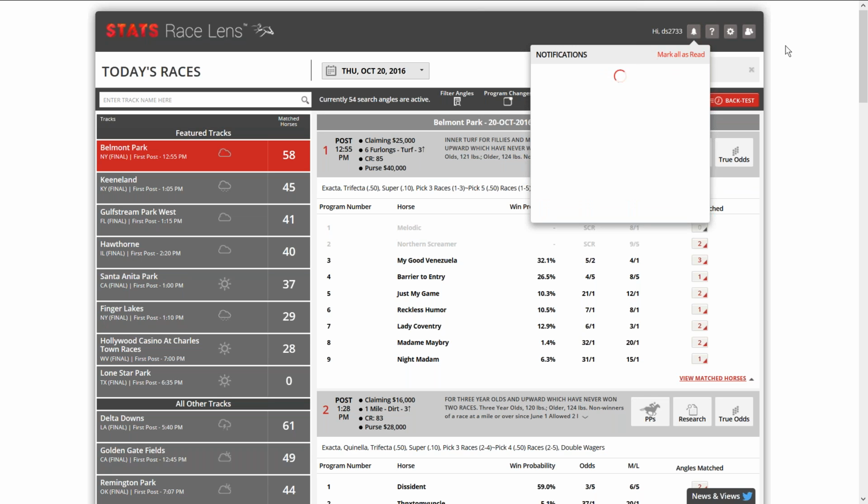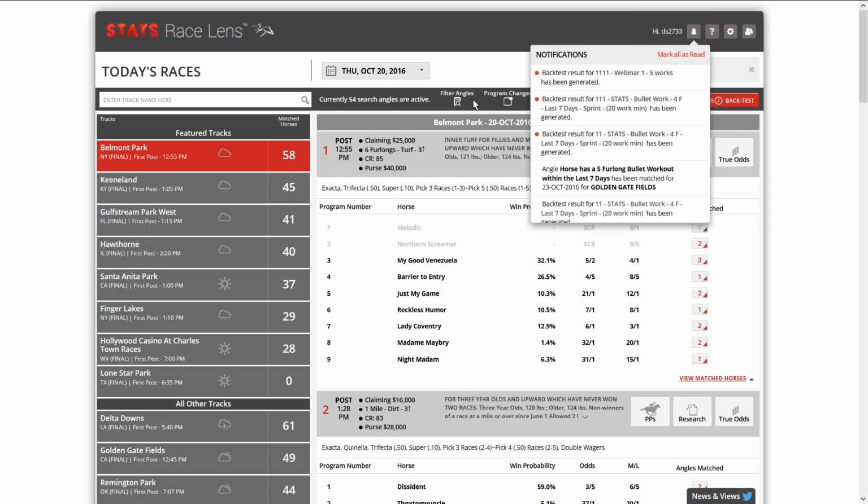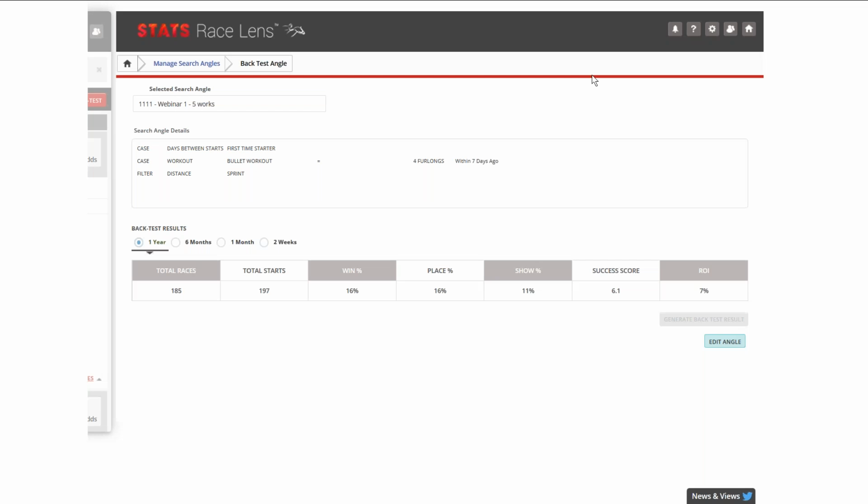And as this is going to populate, it's going to tell me in a minute that the results for the angle that I just generated, that one that I named 1111, webinar 1, have been generated. So I could go back through the manage angles and get to it, or I can just quickly shortcut it and get to it by what I just looked at.